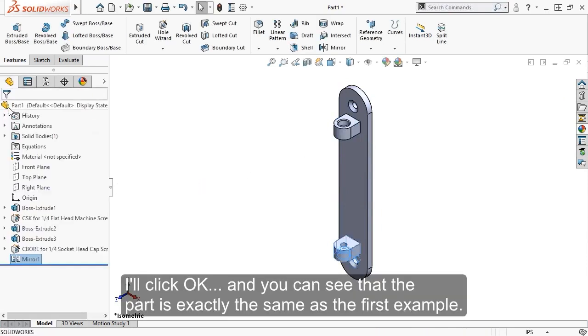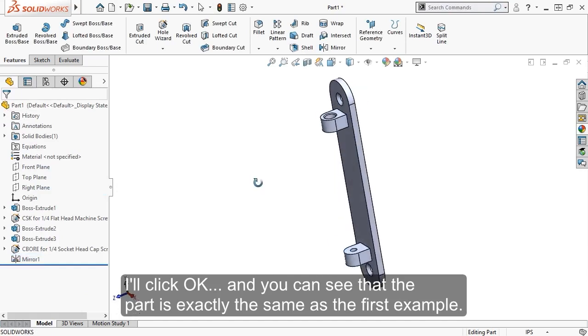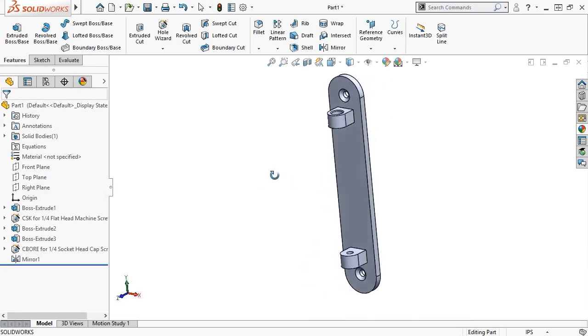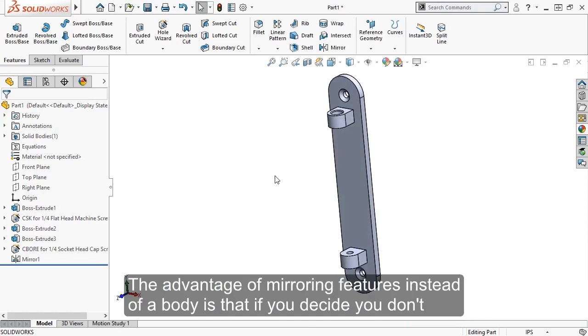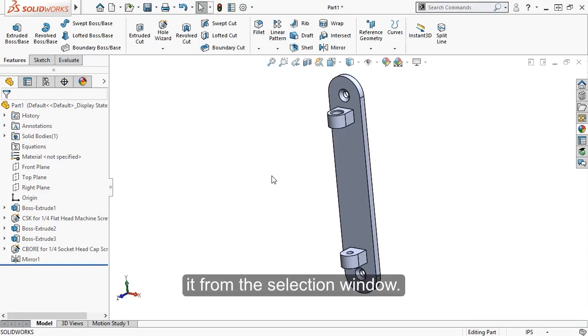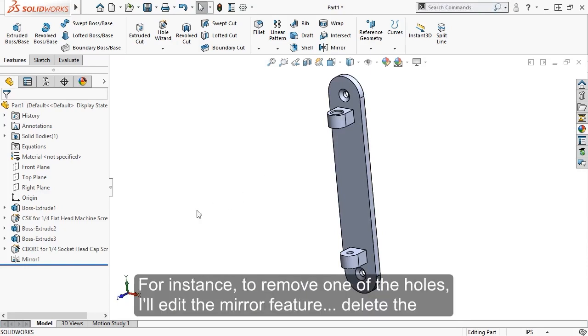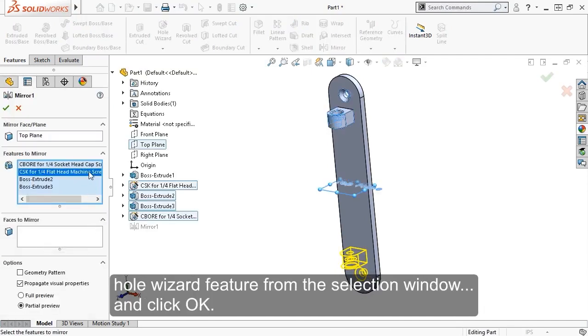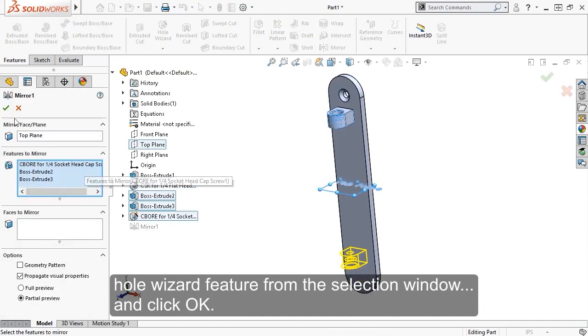I'll click OK. And you can see that the part is exactly the same as the first example. The advantage of mirroring features instead of a body is that if you decide you don't want the part to be perfectly symmetric, you can simply edit the mirror feature and remove it from the selection window. For instance, to remove one of the holes, I'll edit the mirror feature, delete the hole wizard feature from the selection window, and click OK.